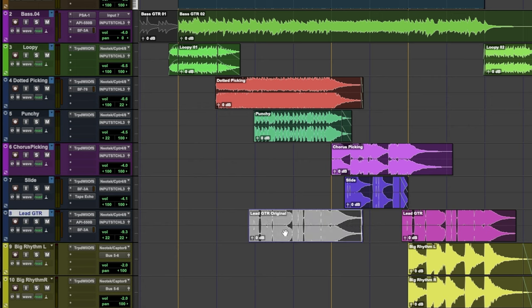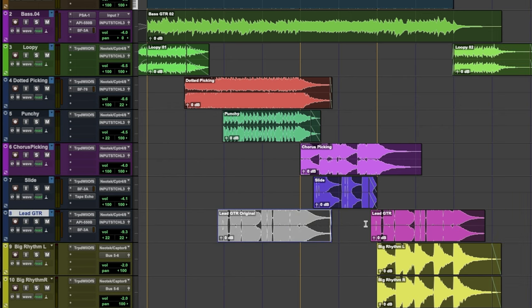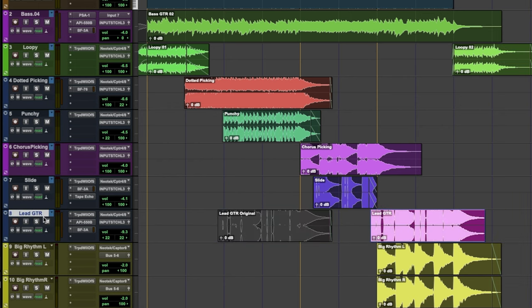One instance of this in particular right here is you can see on this lead part that comes in at the end. It's this part. I'll solo it out for you guys.